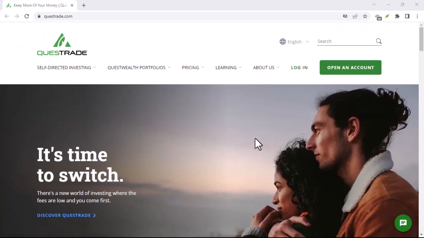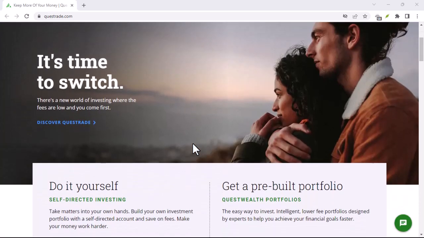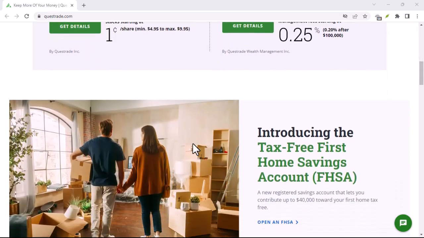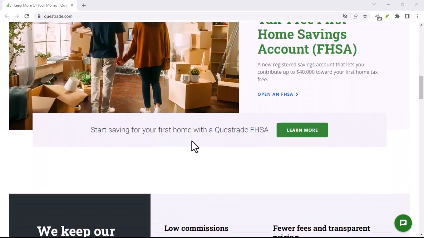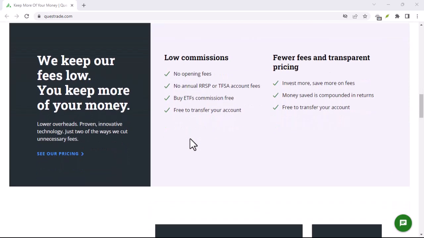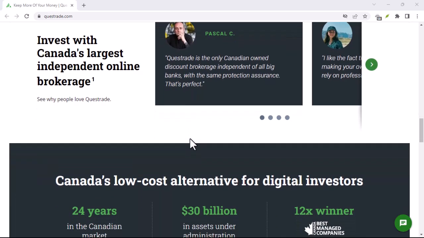Step 2. Navigating the Questrade app. Log in: open the Questrade app and enter your login credentials. Find your asset: tap on the Portfolio tab to view your holdings. Locate the asset you want to sell. View details: tap on the asset to see its current price, quantity, and other relevant information.